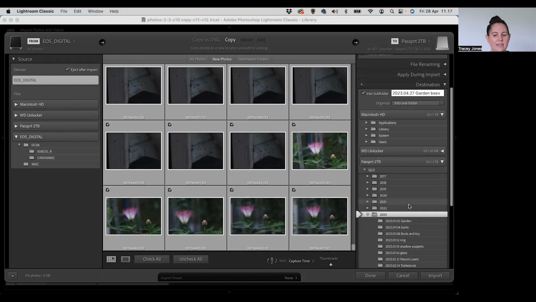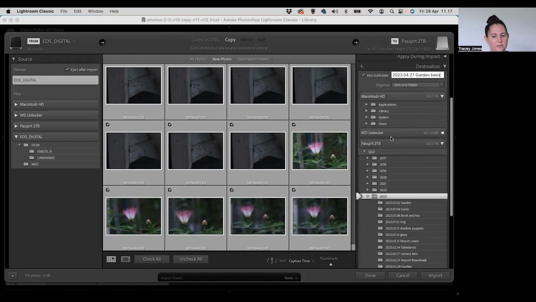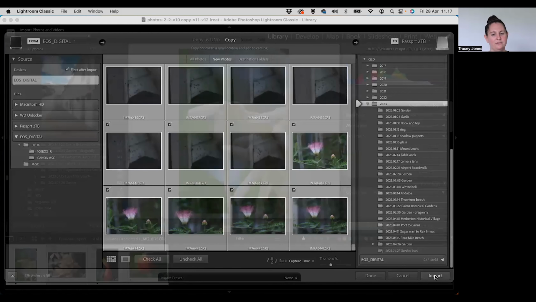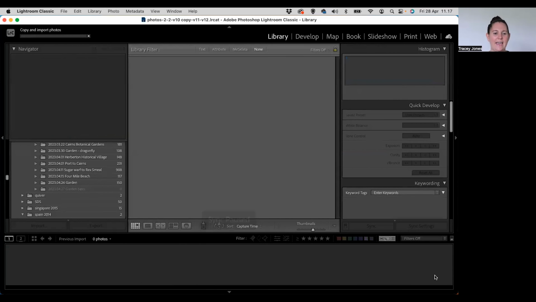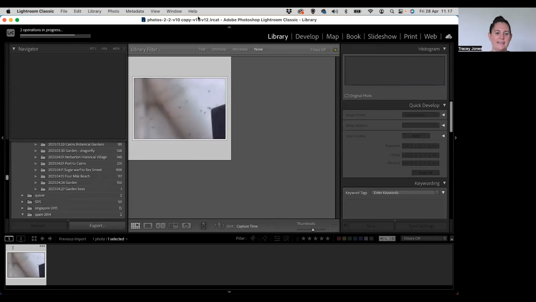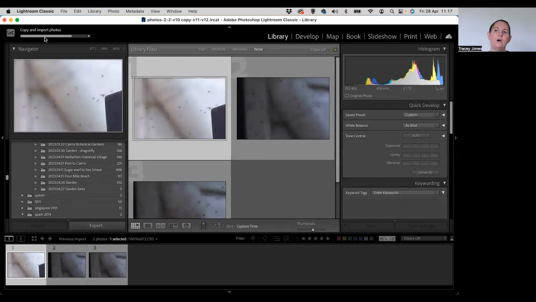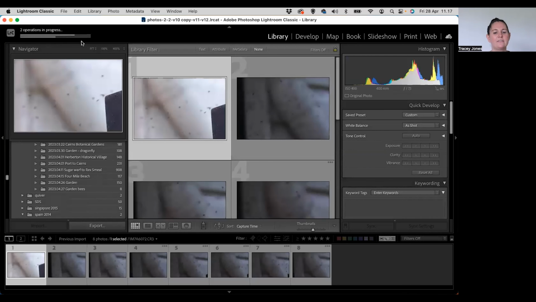If I scroll down here, you can see this is where they're going to be saved. They're going to be saved on my hard drive inside the folder 2023, and there is the new folder that we are creating. So I'm happy with that. I'm just going to hit the import button. Now this will take a few minutes to import because there are a lot of photos, and you'll see I've got a couple of progress bars happening up here. One is importing the photos and the other is building previews. Think of them as thumbnails so that you can quickly view the photo once they have been imported.